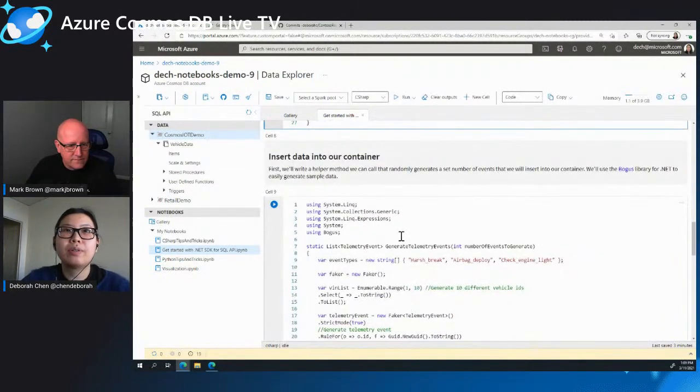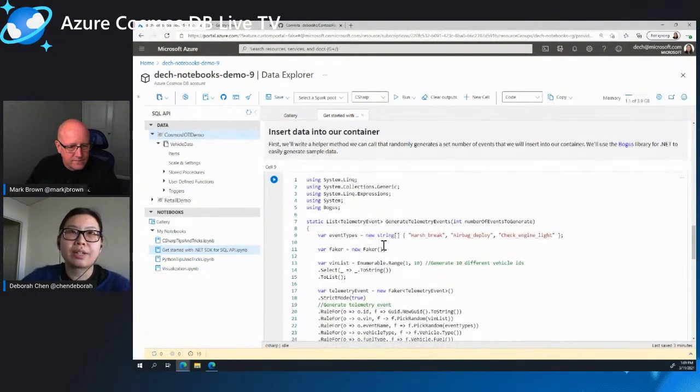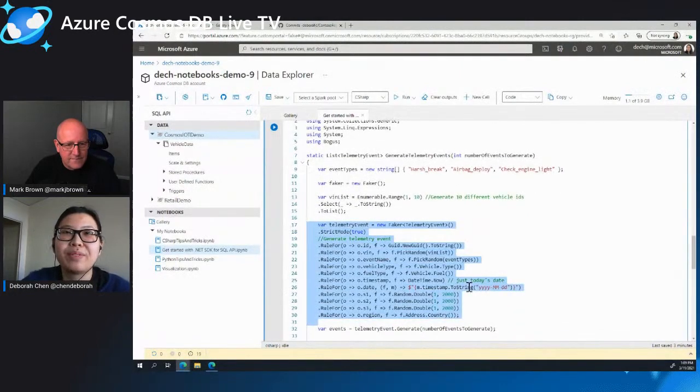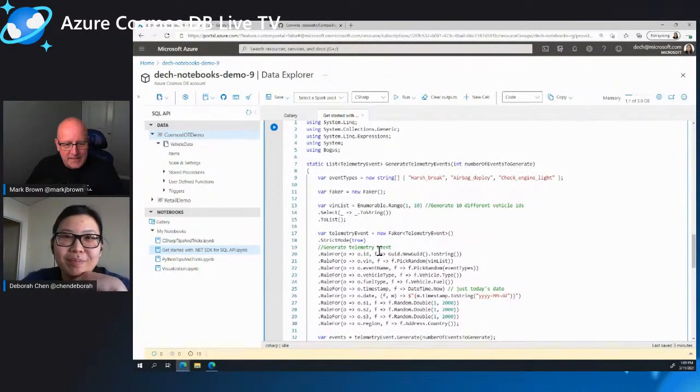Now we have some helper code to insert the data into our collection. So this is the classic Bogus. Mark, I don't know how many times you've written this code. My favorite library in the whole planet, right? So if you work on a database, this is the coolest library you can have.